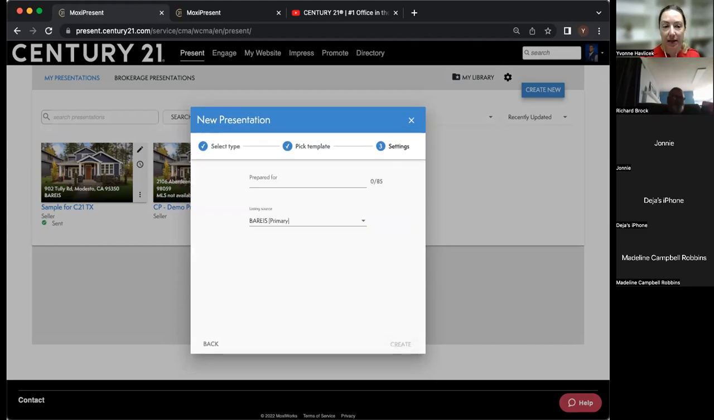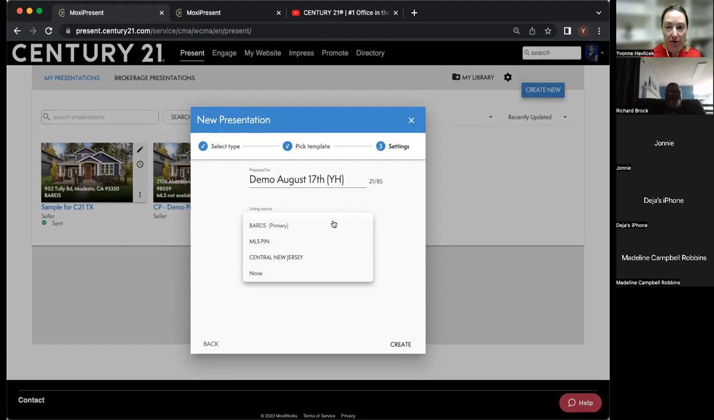And then the last step is to give the presentation a name and to let it know which MLS it should be pulling from. So there's a bunch of us in this demo presentation account. So I'm going to call this demo August 17th, and then I'm going to put my initials in brackets so that I know it belongs to me. The MLS that we're going to be pulling from is this Boreas, and it's our primary MLS. If I open up this drop-down menu, you see that there are others. So if you belong to multiple MLSs, you will see those listed here.